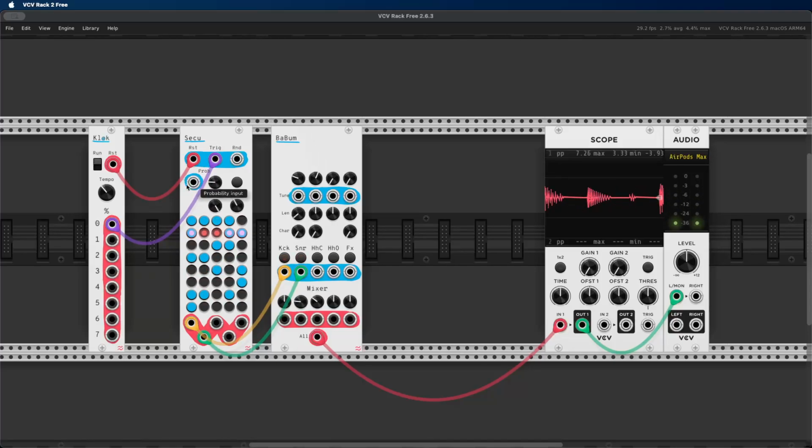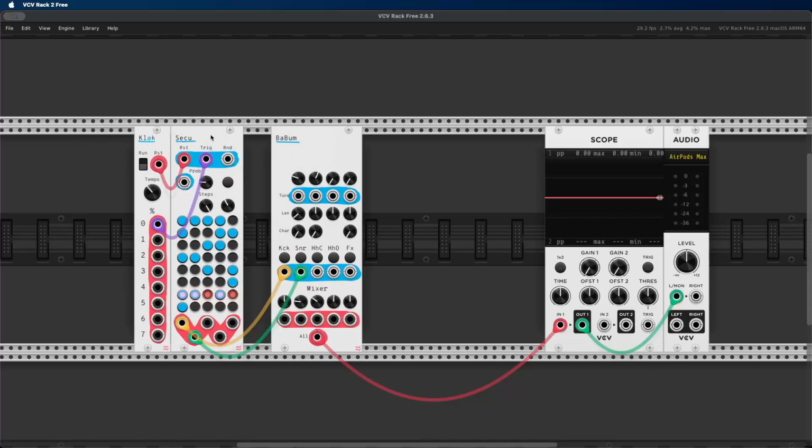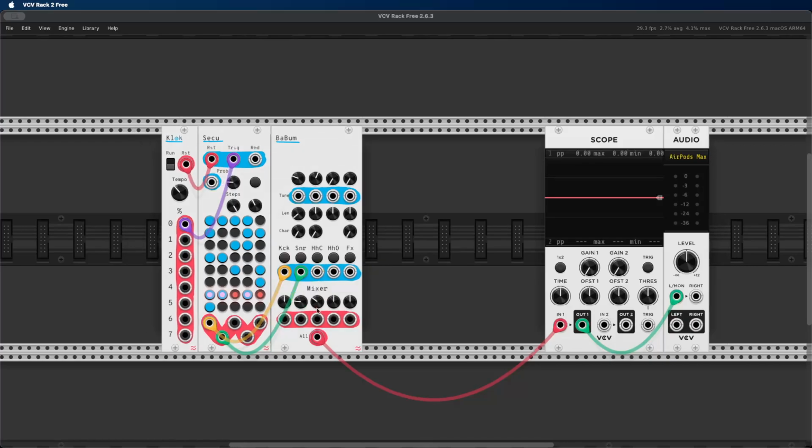And you can use CV to change the glitching probability, or you can pass here a gate or a trigger just to detonate another randomization process. So yeah, you can combine these 3 modules and make nice sounds and patterns.